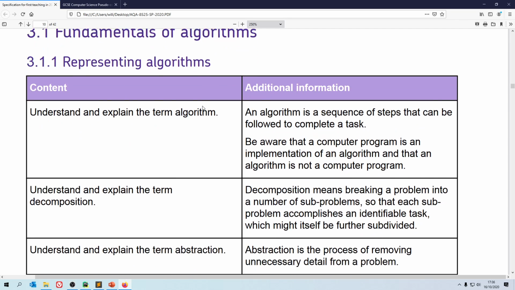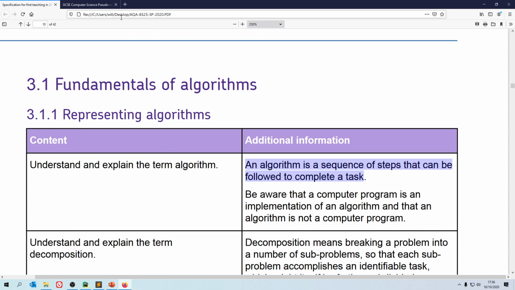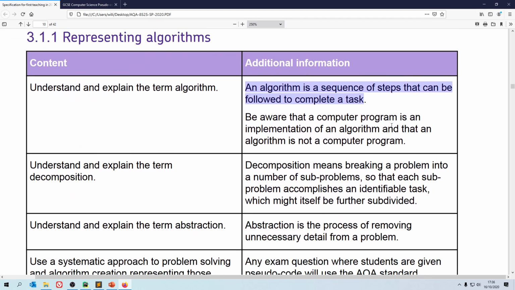Representing algorithms. Number 1. Understand and explain the term algorithm. So this is easy because it gives you the answer in the next column right away. An algorithm is a sequence of steps that can be followed to complete a task. This is the definition they've given you in the specification of the AQA document. That's the definition they're going to base the mark scheme on. That's the one you should learn. Make a flashcard on that.